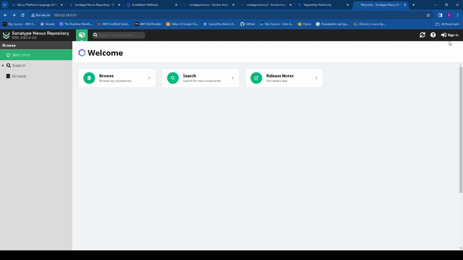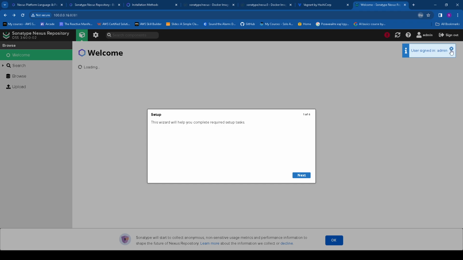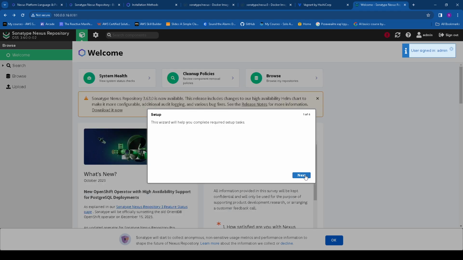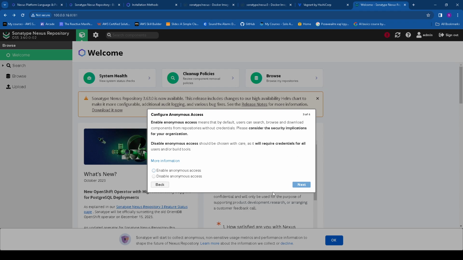Okay, login admin and the password here. Sign in. Okay. It proposes to change the password. Let's change it. Okay.